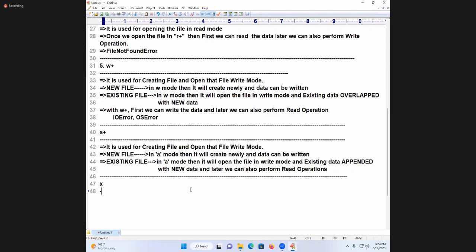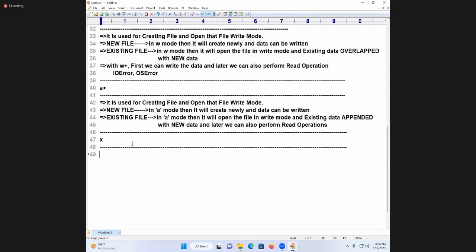What does this X stand for? Exclusive. This is called exclusive mode. This X stands for exclusive mode. Now I'm going to take up what this X mode is meant for. This X mode is meant for working exclusively.